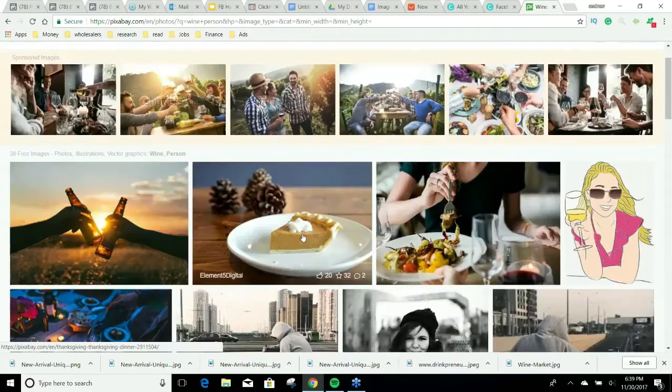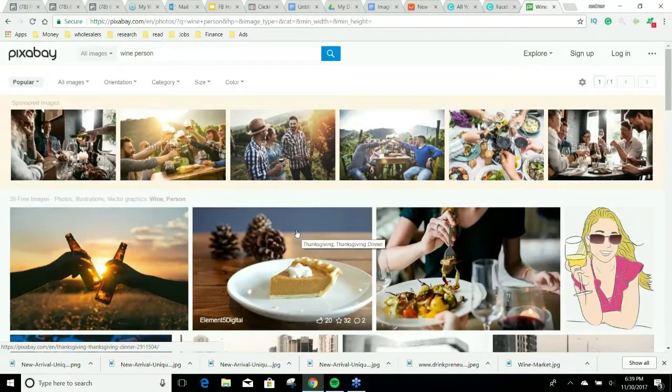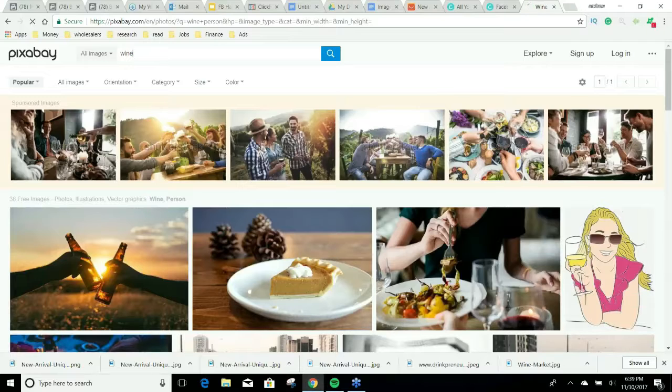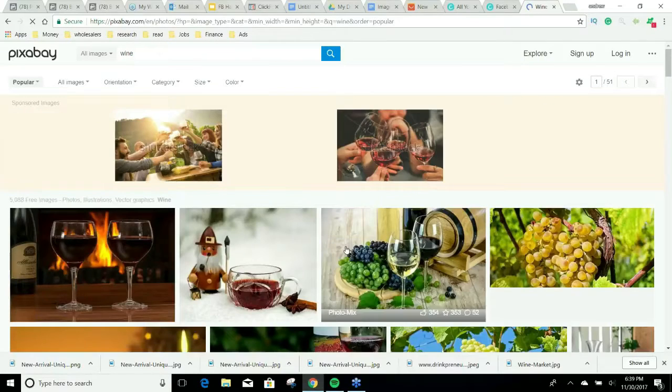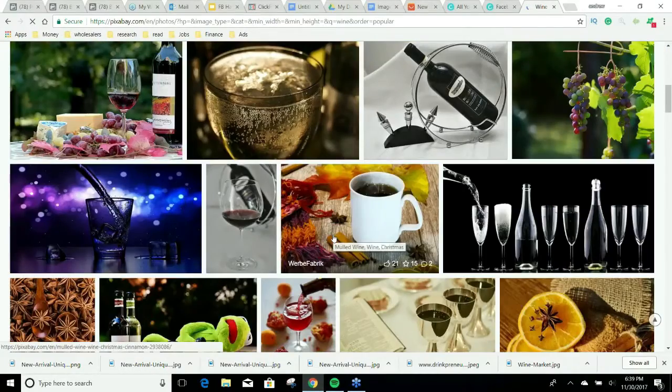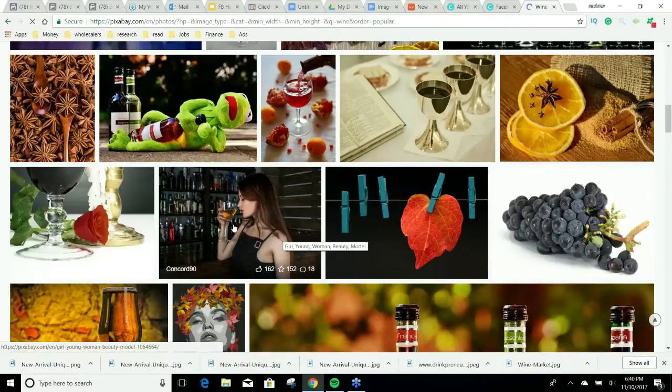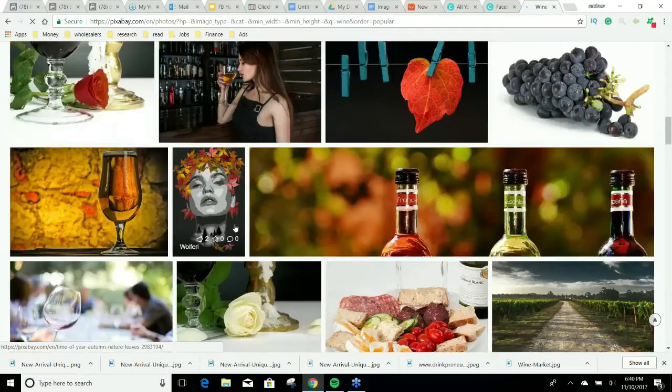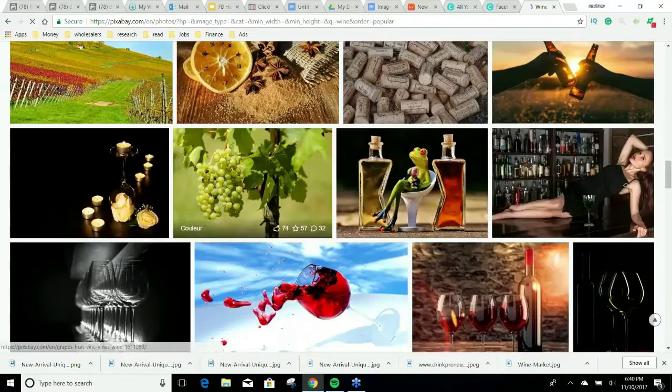But what do we got? Okay, so let's just do wine. Let's see if we can find somebody drinking wine. Because this would be perfect, but she's drinking like a martini. I've used that picture before.